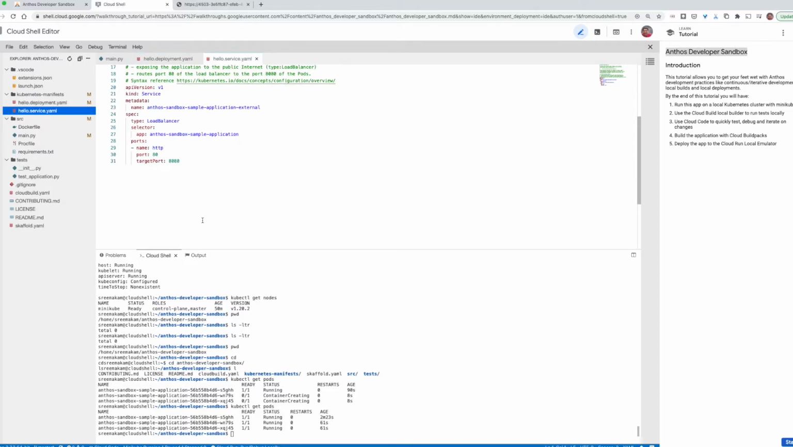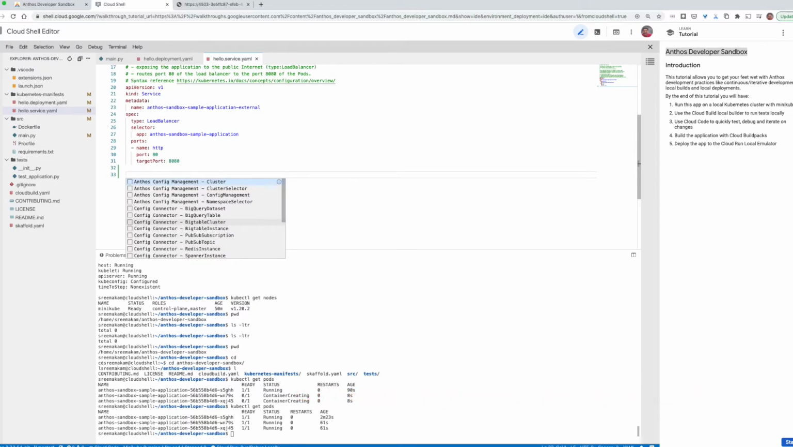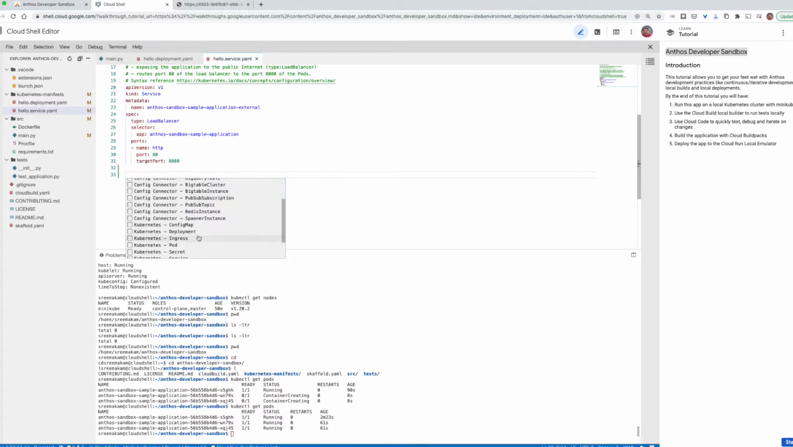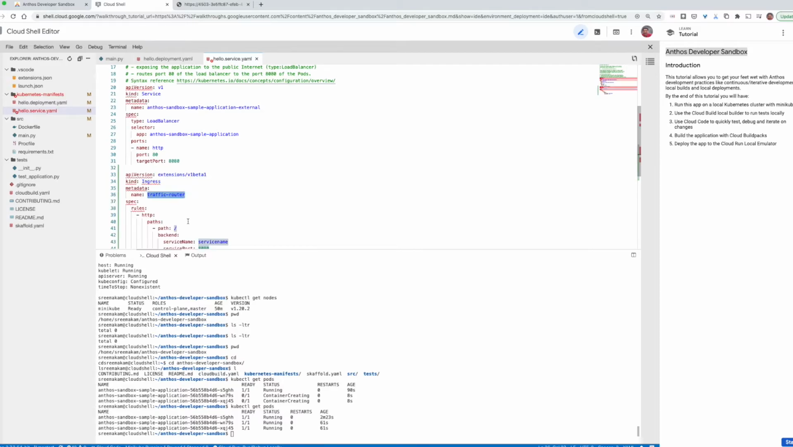are 3. We all know working with Kubernetes YAML files is painful. Cloud Code makes it easy to work with Kubernetes manifest files by providing pre-built templates as well as auto completion.